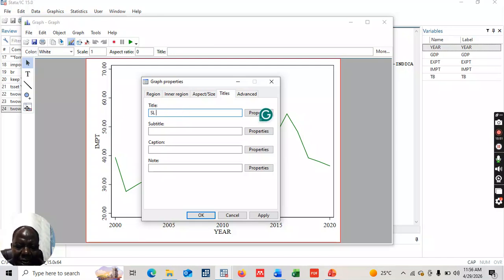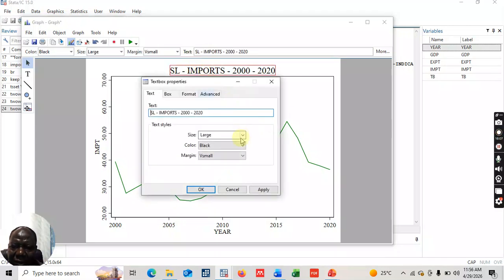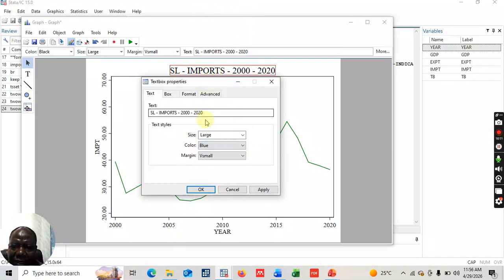So you say SL imports 2020. We give it a color. I like blue for consistency, because when you are writing your paper, you need to be consistent in terms of your presentation. So we'll keep it blue.